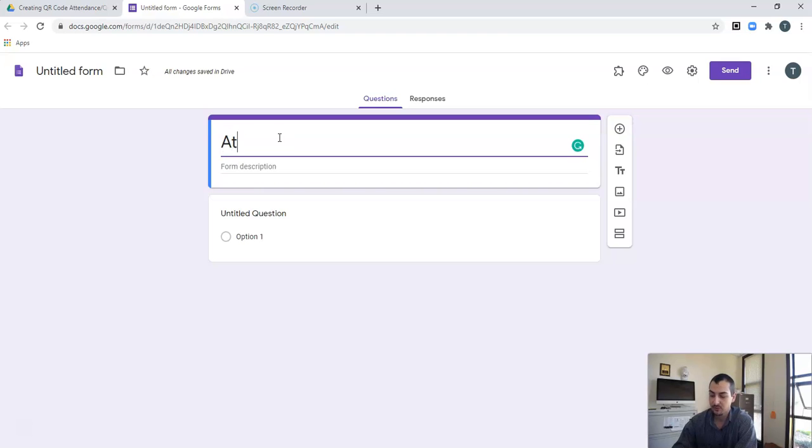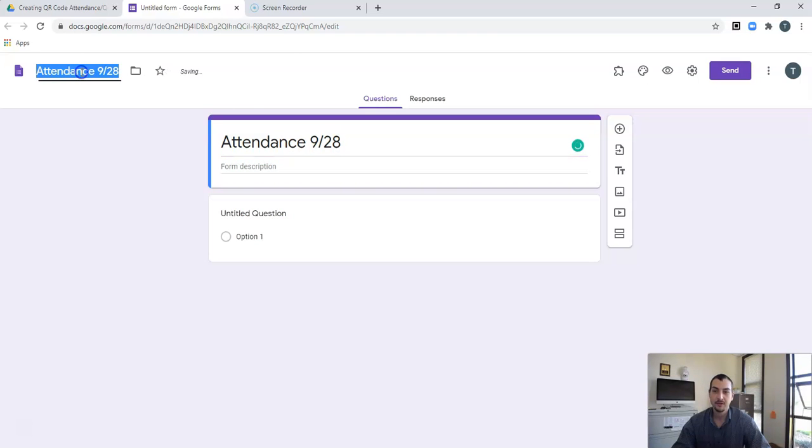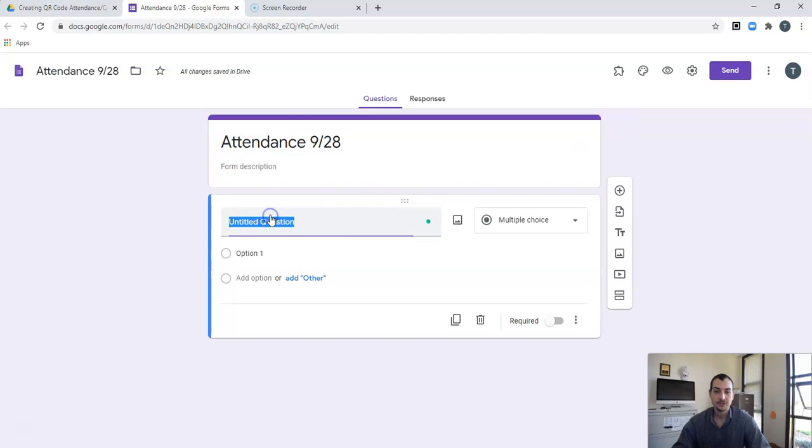For this one, let's just say we're tracking attendance. So I'm going to say attendance, and then I'm going to put the date in there, 8-28. Then I'm going to click right here to bring in my name. If you type it in up here first, it automatically updates the name up here. So what are the questions that I'm going to want to ask in this attendance? For this particular example, all I want to do is track attendance. I'm not going to turn this one into a quiz or make it for a grade, anything like that. I just want them to scan it and type their name in so I have a record of attendance. So really all I need is their name.